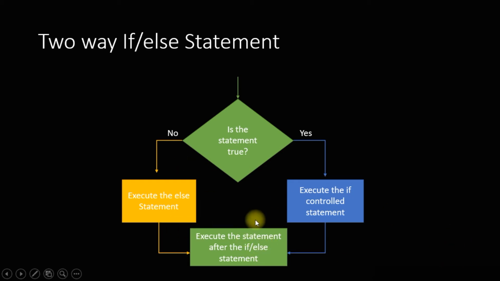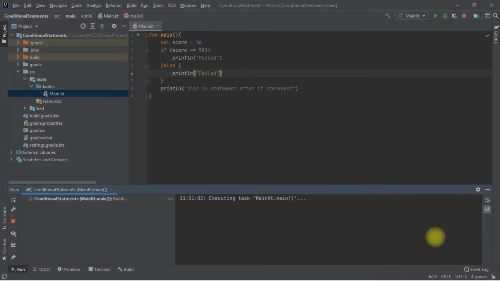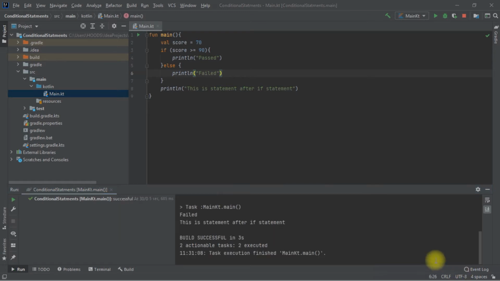So now let's jump into IntelliJ and see how our code is going to print. Let's run our application and see the effect. Now the candidate has failed here, and it has printed this statement after the else. So it has ignored this statement inside here, and it has printed this.